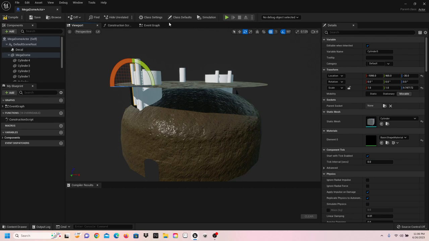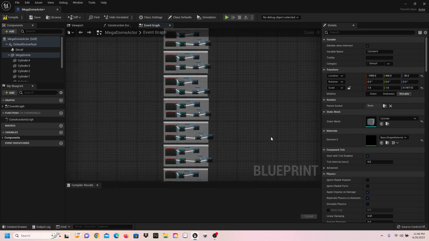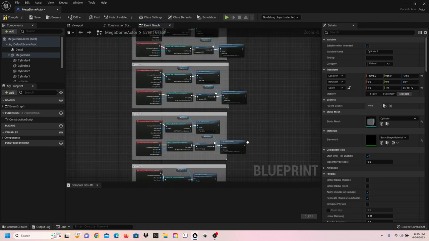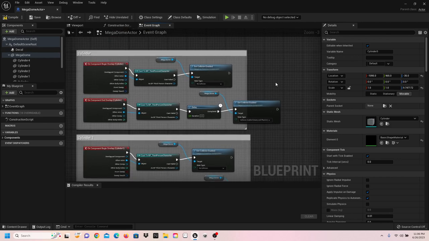Okay, I don't know what's going on with it, but we go to the event graph. All the different cylinders basically have the same function, where it's basically if you're overlapping that cylinder, it will have the Megadome have no collisions. If you are no longer doing that, no longer colliding with it, it will have a delay of 0.5 seconds before turning the collisions back on.